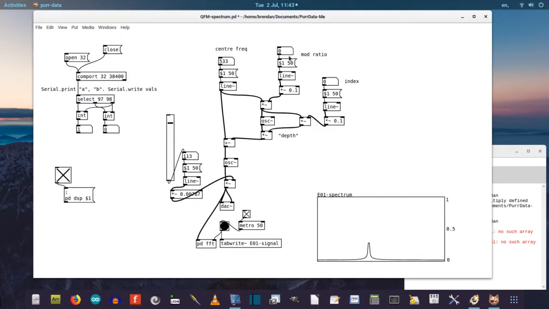So center frequency, mod ratio of 0.5. Raise the index. That's 0.05 actually. So the magnitude of the sidebands changes as I raise and lower the index, and the position and number of sidebands changes when I change the mod ratio and the index.